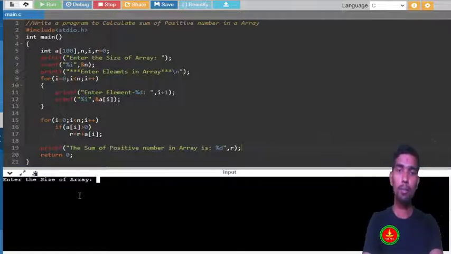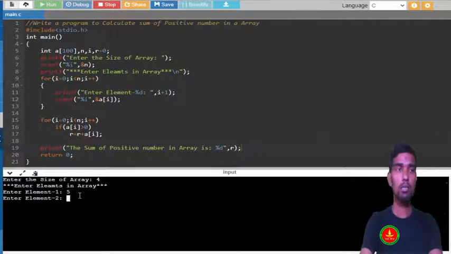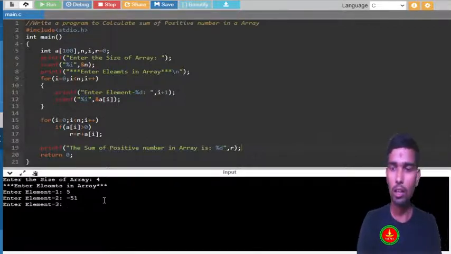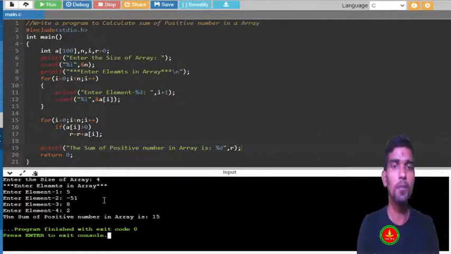So the size of array, let me give the size is 4. Okay. And it is asking enter element 1. So element 1 is 5. Element 2 is how much? Okay, so let me give the second number. Second number is minus 5 or something, 51. Okay. So sum 51, right? And the third number is some 8 and the fourth number is 2. So what will be the output? 5 plus 8, so 13 plus 2 is 15. So you can see the sum of positive number in array is 15.